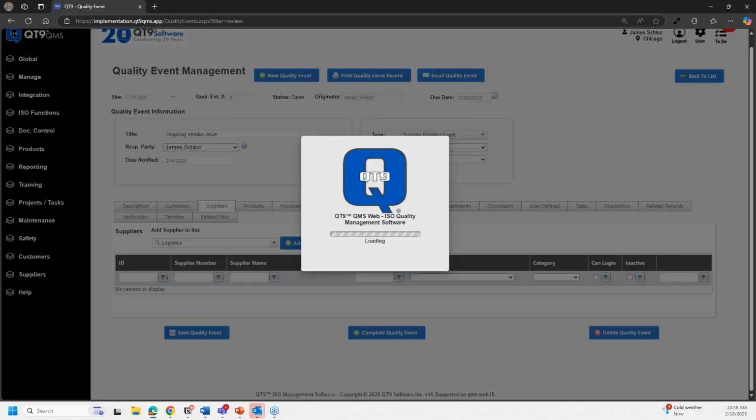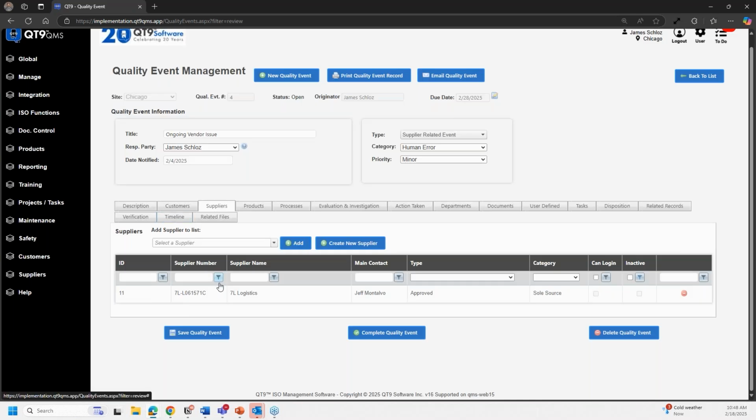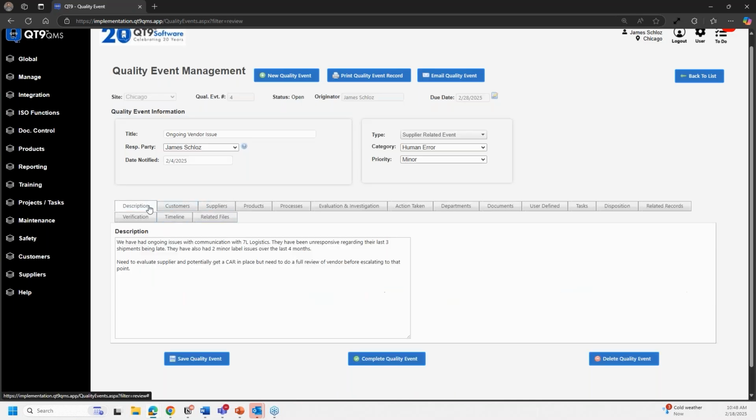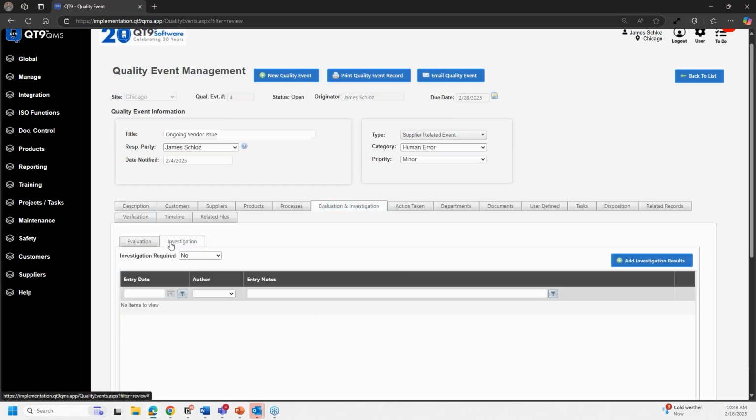Now, I can indicate here, I can see the description here. Maybe we've had late shipments with them. Maybe they've had problems with labeling the contents that they are shipping us. Whatever the case may be, I've got that description. So again, I've identified the problem. Now I can go through the actual evaluation and investigation on that particular supplier.